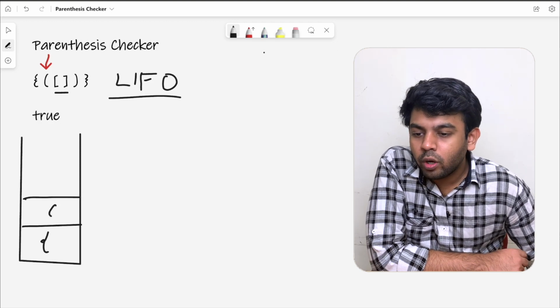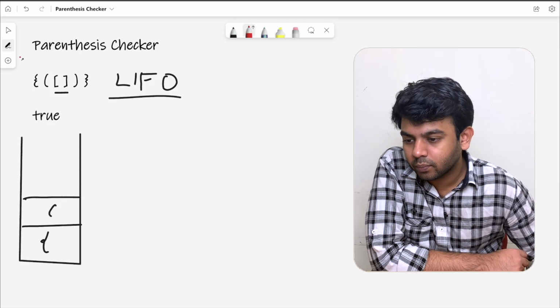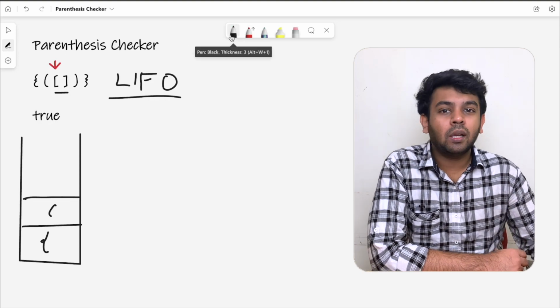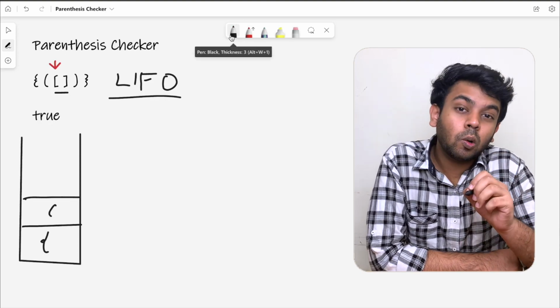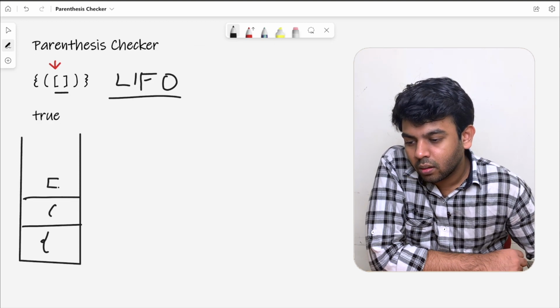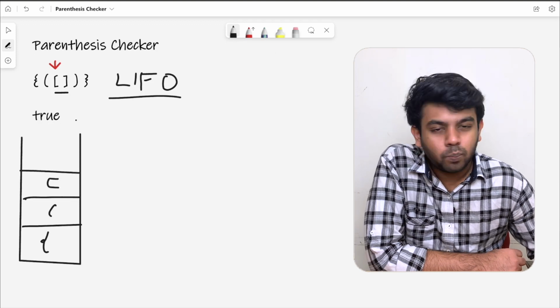Now moving on to the third element, and the third element is a square bracket, and this particular square bracket is also an open bracket, so you are going to push it into the stack. Okay, so 3 elements done.